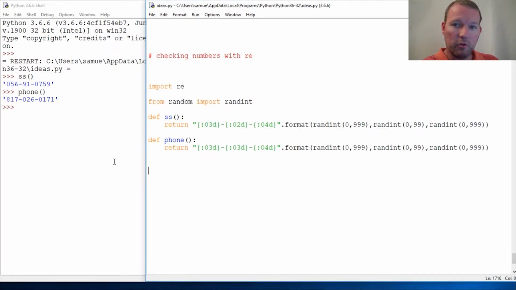Let's just do 20 numbers. So nums, for i in range 20.